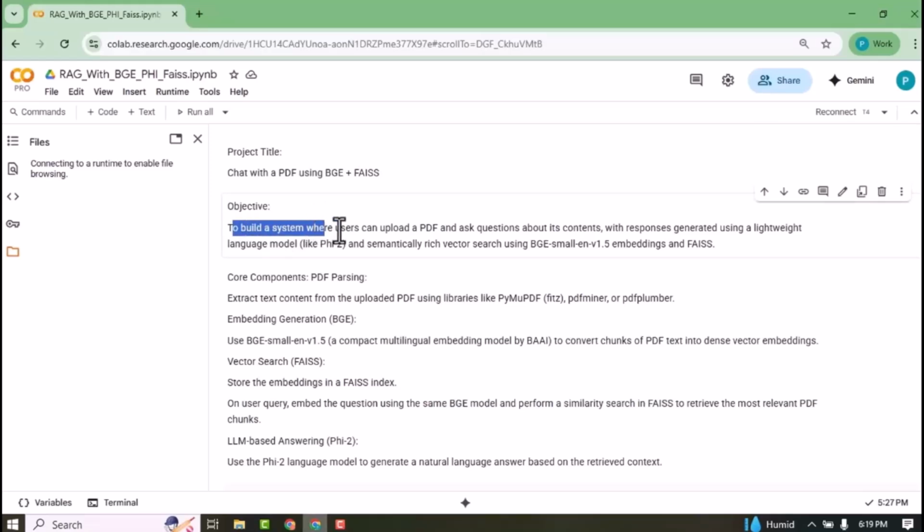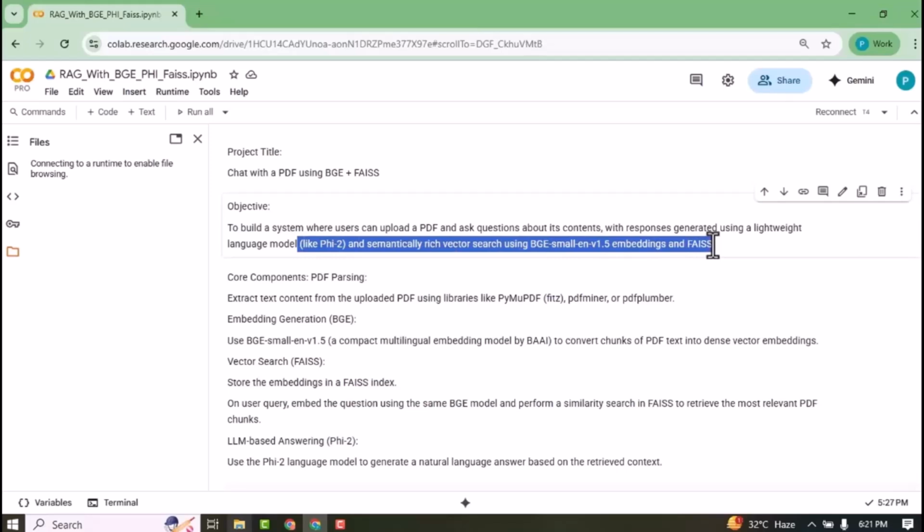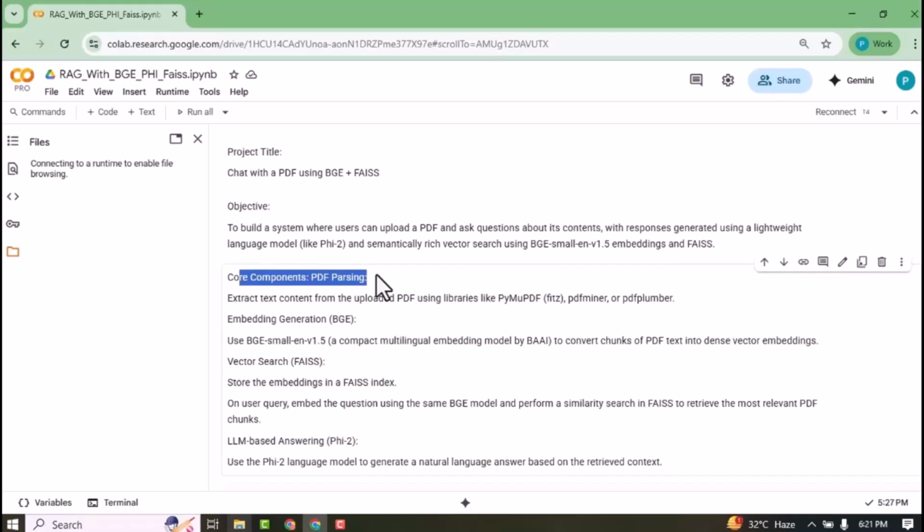The objective is to build a system where users can upload a PDF or any kind of document and ask questions about its contents, with the response generated using a lightweight language model like Phi-2, and semantically rich vector search using BGE-small-en-v1.5 embeddings and FAISS. These are the methodologies we'll use in this project to develop a RAG project. And the next one is the core components of the project.